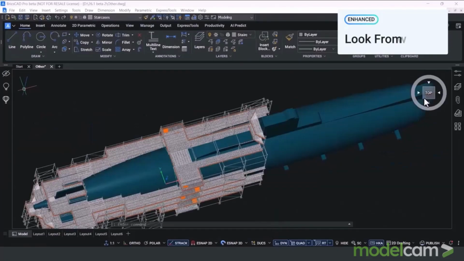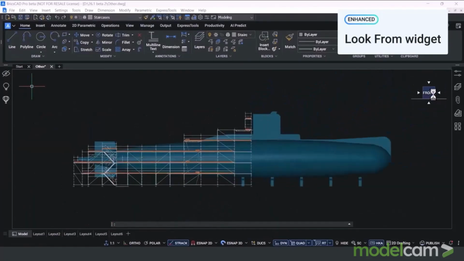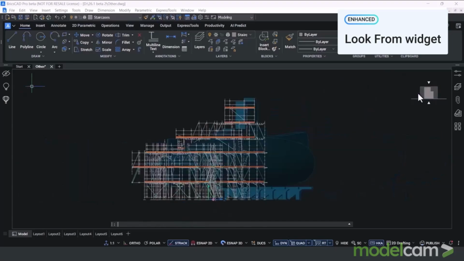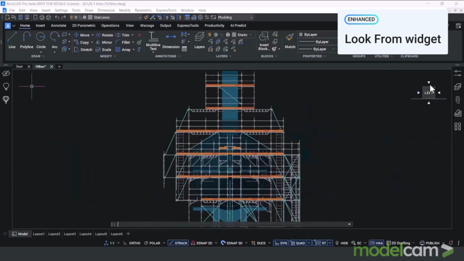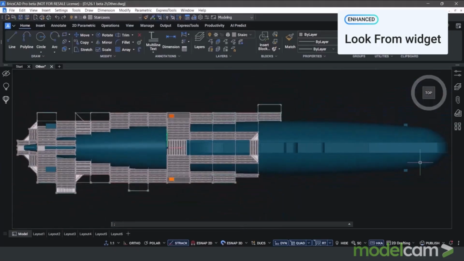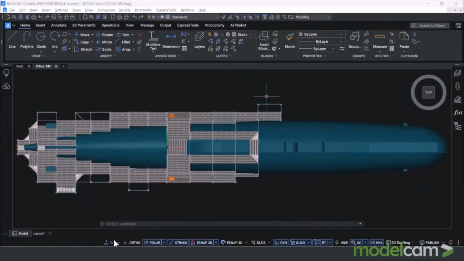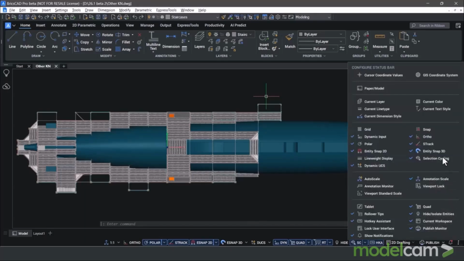The Look From widget has been redesigned on Windows and Mac OS operating systems with a modernized look, improved feedback, and dynamic repositioning. Click on a corner or face to snap to a preset view, or click and drag to rotate freely. The cube automatically aligns when near a preset view for smoother navigation. The QT status bar, introduced in V25, is now the default, offering a more familiar user interface.